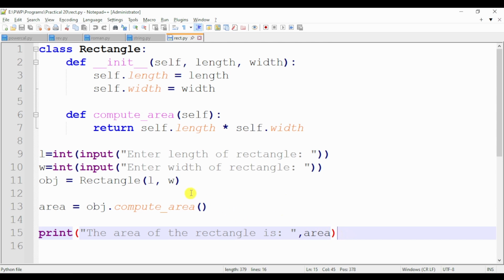So what we have seen inside this program is that we have created a constructor here, and using that constructor we have accepted the values from the user. We are not taking any additional function to accept the values of length and width, so we are directly using the constructor here. So the area is calculated. Next I am saving the code.